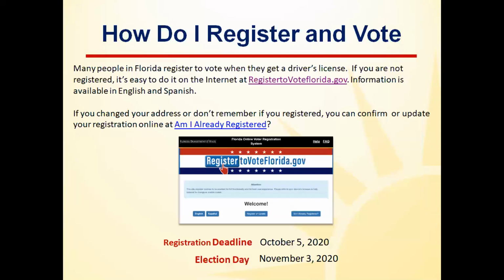So going ahead here. How to register to vote. So this is getting into sort of more of the mechanics and the process of voting. So this is a website you definitely need to know about through the Florida Department of State and the registertovote.gov.